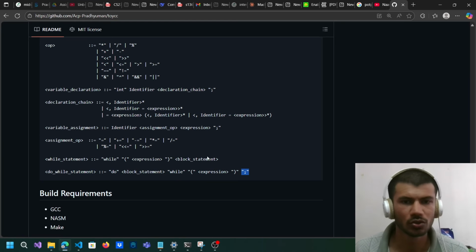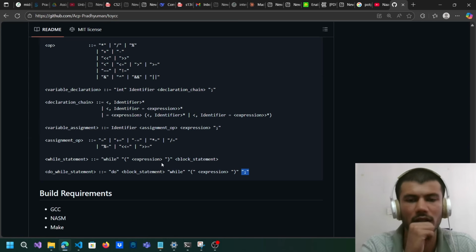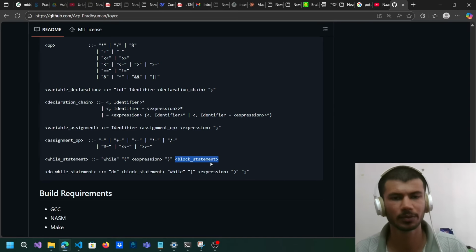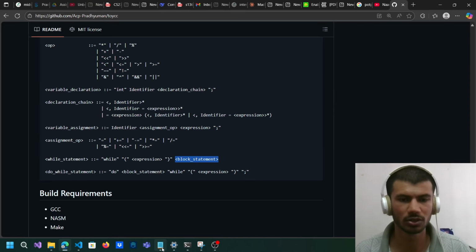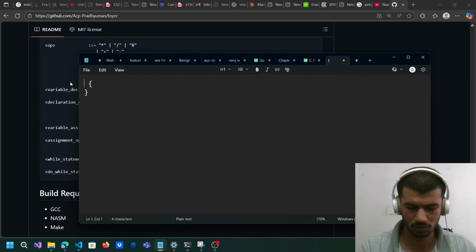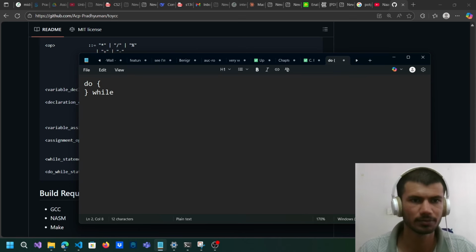right? So in block statement, here we require the semicolon. In do while we require the semicolon. In while loop we don't require the semicolon. While loop we have it just like this, right? But in do while we'll have do, and then over here we have while.